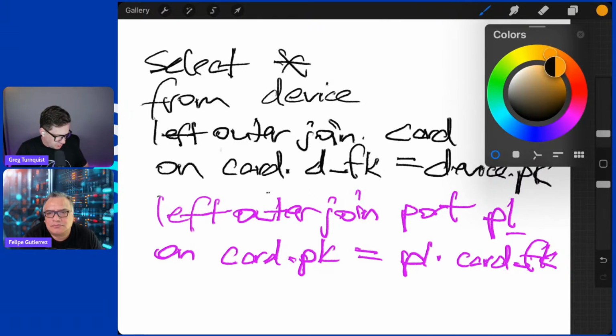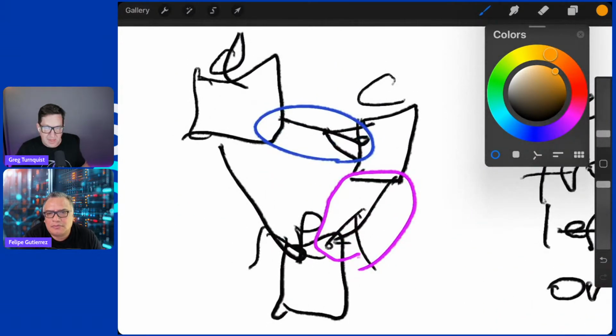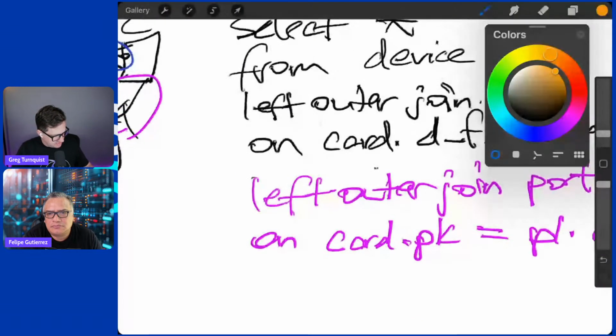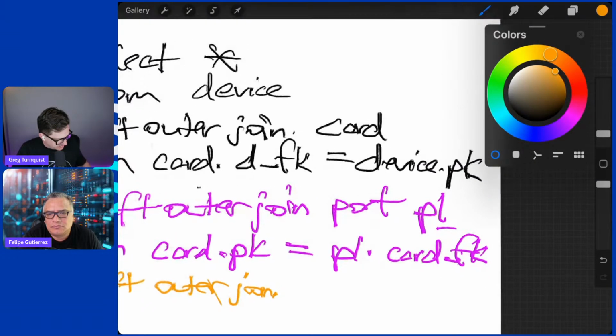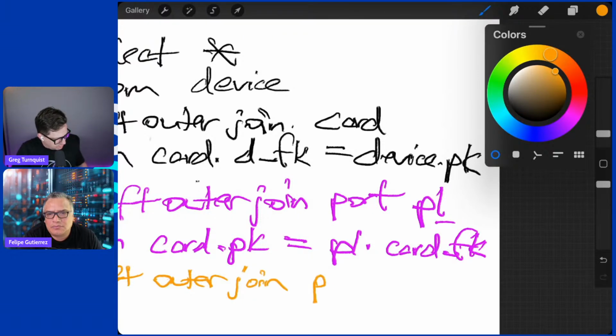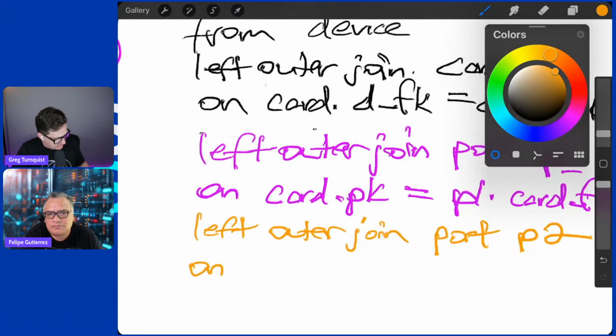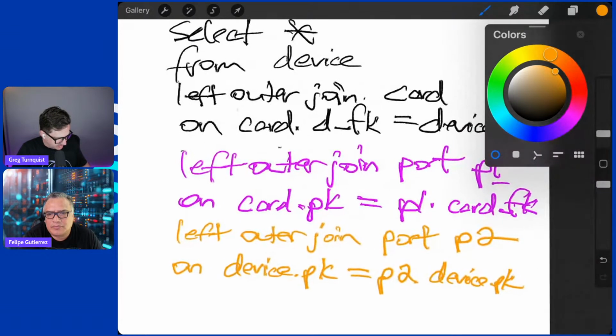There's more. Let's pick a shade of orange for our next one. Because over here, what are we missing? We need to map this third relationship of the device to the port. So we're going to go left outer join. I am having a hard time spelling the word join today. Join port P2 on device PK equals P2 device PK.